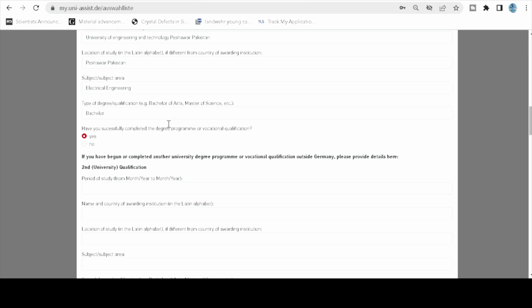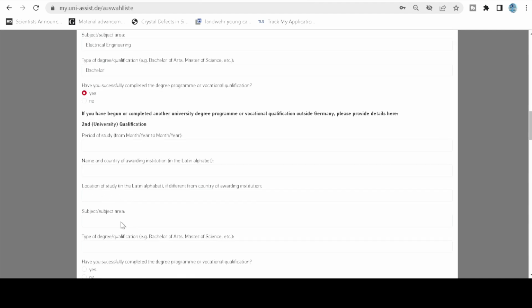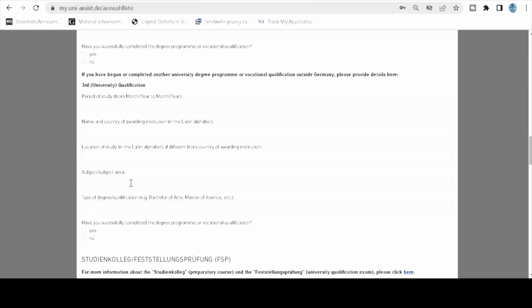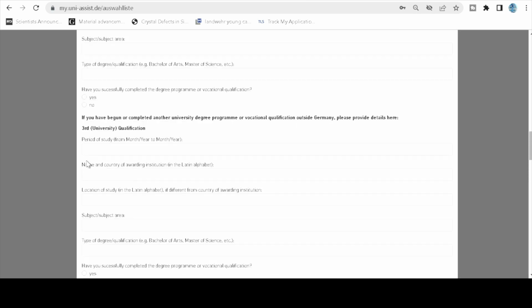If you have done a 2-year bachelor and a 2-year master, and you want both to be accommodated as a 4-year degree, you have to put your master details here. So if you have a 2-year bachelor and a 2-year master, it will be accumulated as 4 years. You can also put all the details for your master, and if you have done two masters before, you can also put them here.